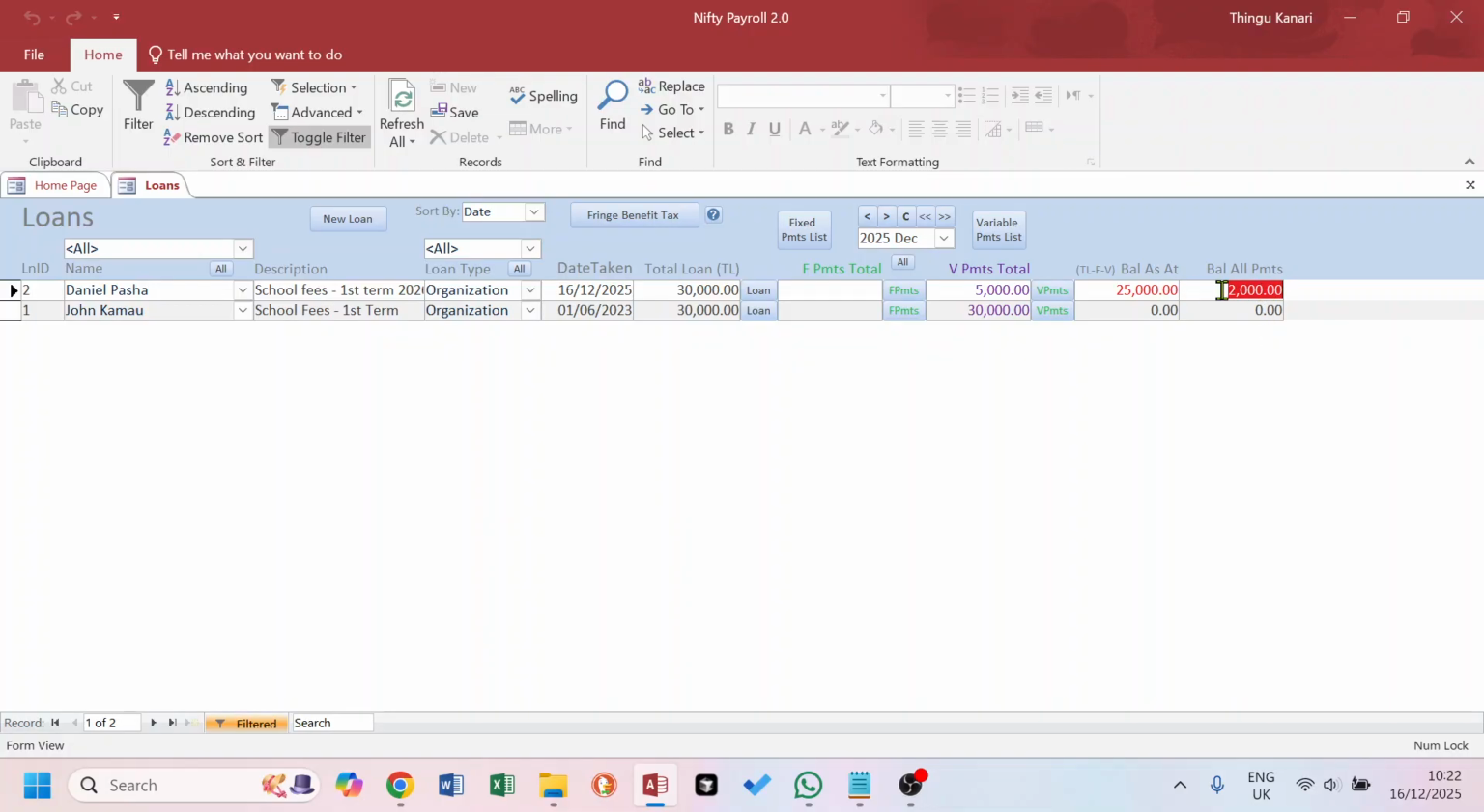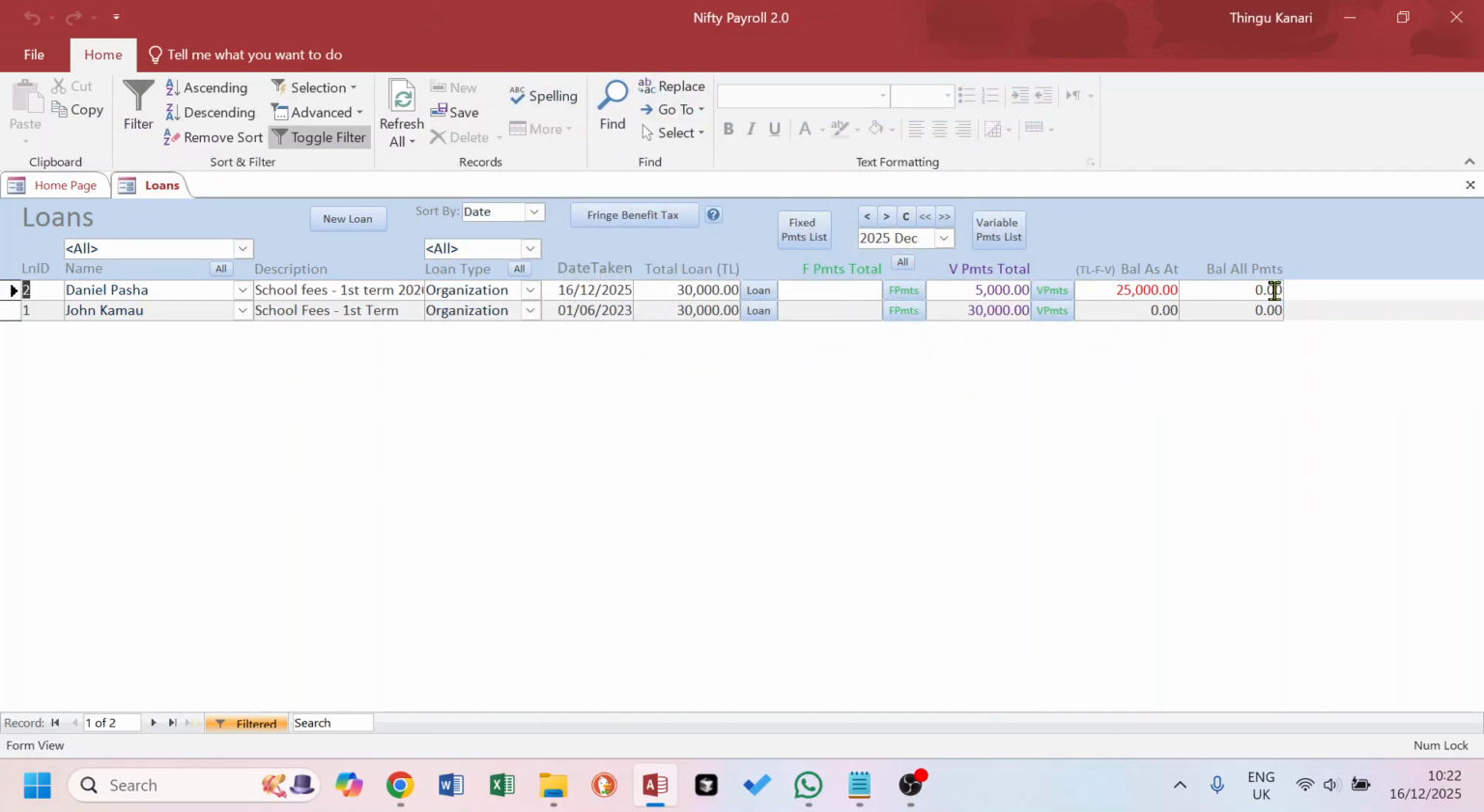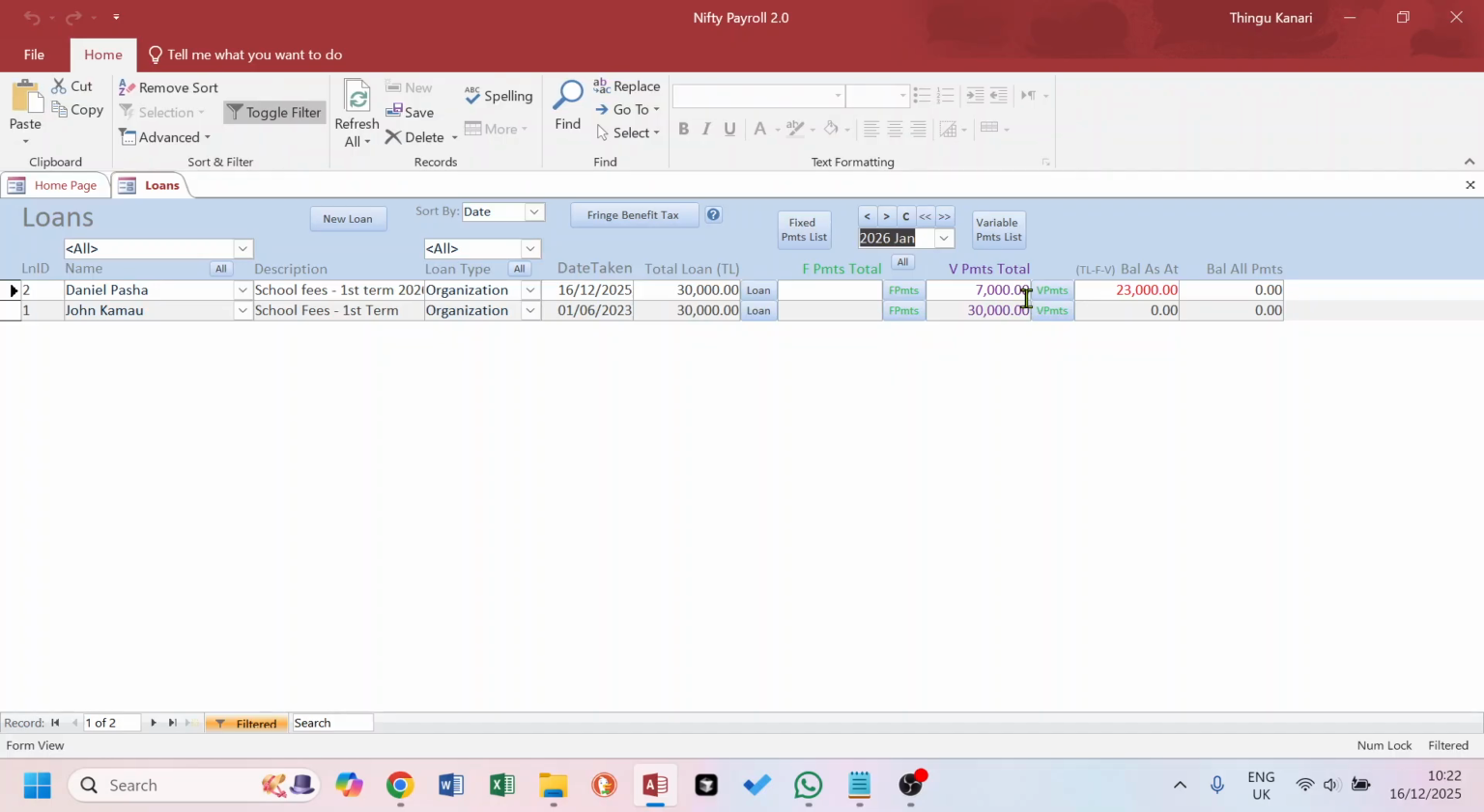So if you see a balance here, it means you've not posted your loan repayments to fully recover the loan. So you need to go and check your repayments, make sure that they're correct. So in this case we correct it back to 3,000 and we close, see the loan repayments are done. Now this other balance shows you the balance at this month. So if I go to January, remember we did 2,000 in January, so the total varying repayments as at this month is 7,000, and the balance on the loan is that.